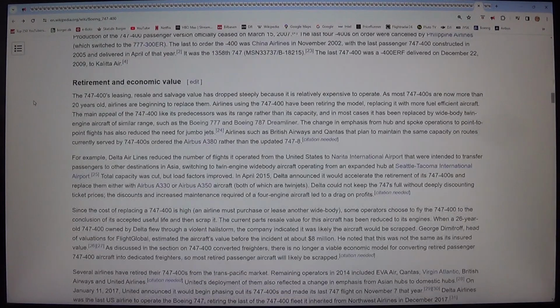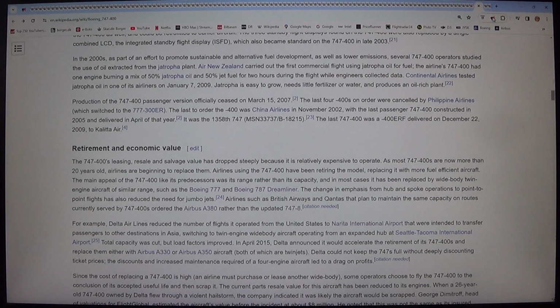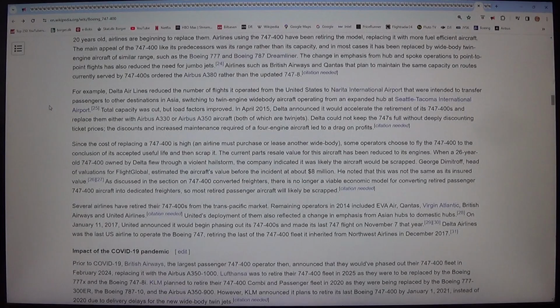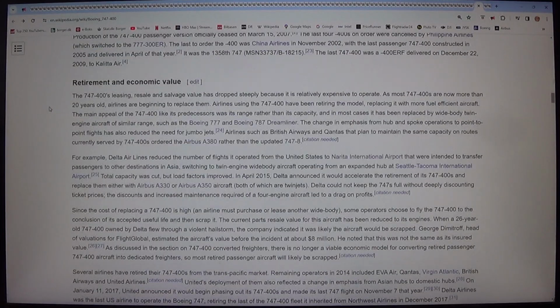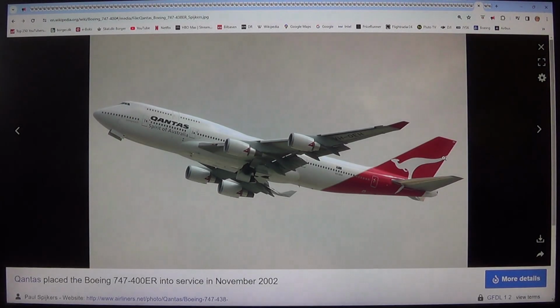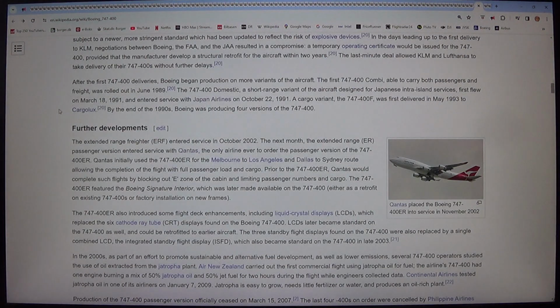After the first 747-400 deliveries, Boeing began production on more variants of the aircraft. The first 747-400 Combi, able to carry both passengers and freight, was rolled out in June 1989. The 747-400 Domestic, a short-range variant designed for Japanese intra-island services, first flew on the 18th of March 1991, and entered service with Japan Airlines on the 22nd of October 1991.